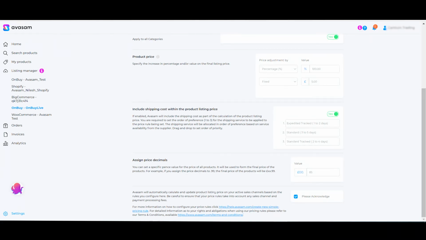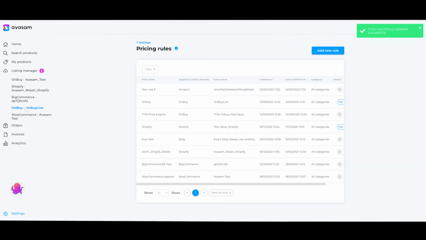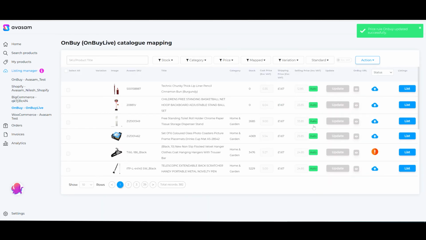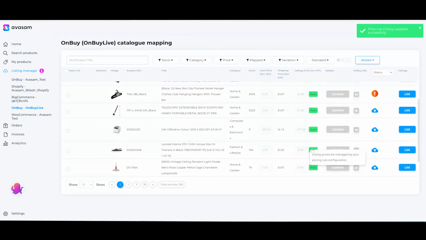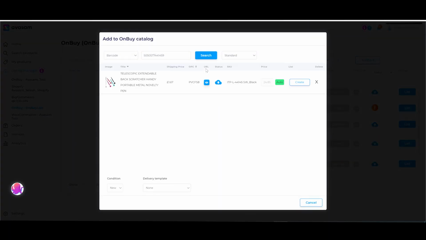So once you set up your price engine, click Save and go back to your listing tool. You can see now all the prices are automatically calculated, and I no longer can edit them because the price is calculated based on my settings.